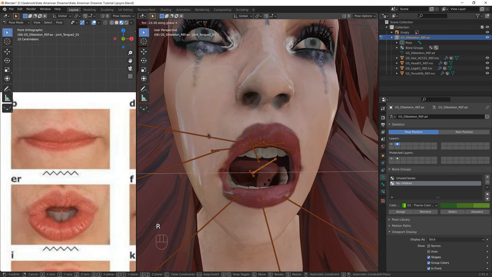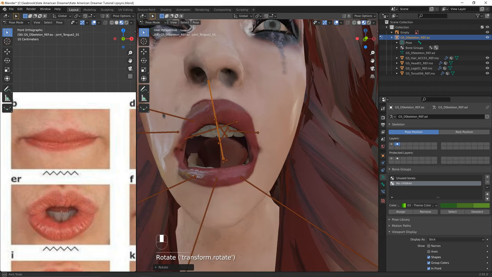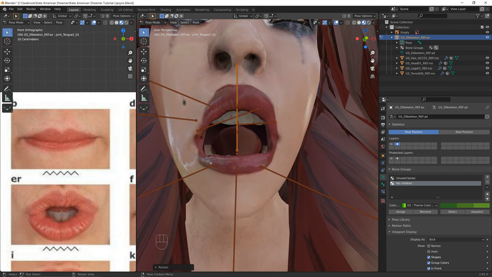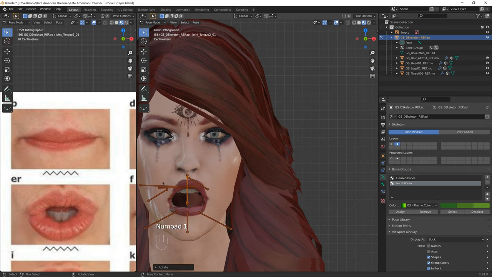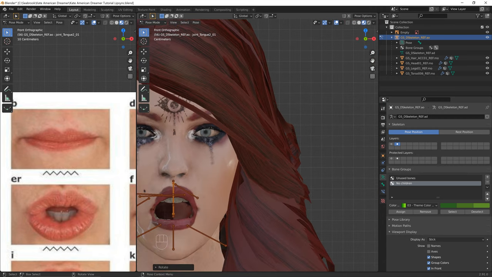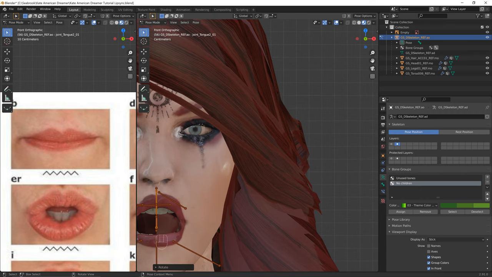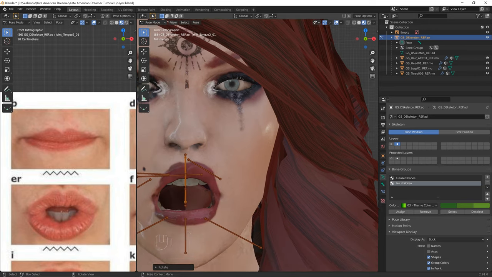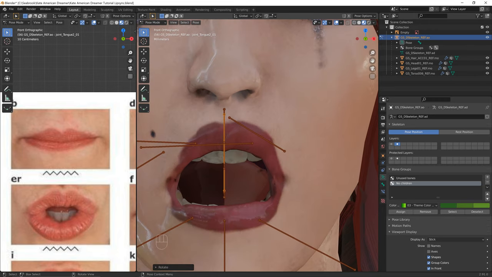And now I'm just going to grab the joint tongue one, and I'm going to go RX. So a lot of the times you want the tongue to be touching the roof of the mouth for D, like da, da, ta, ta. Both those sounds need to have the tongue touching the top of the mouth. So I'm just going to have it like that. And that looks fine.